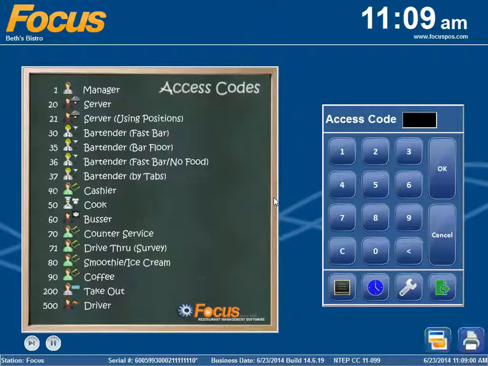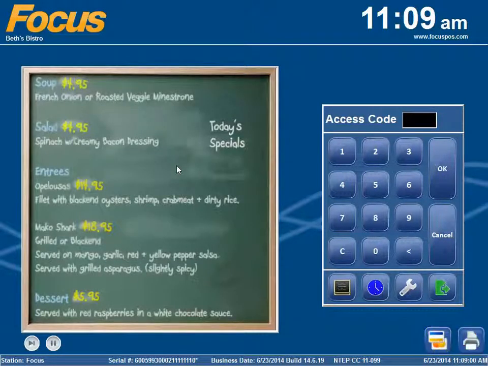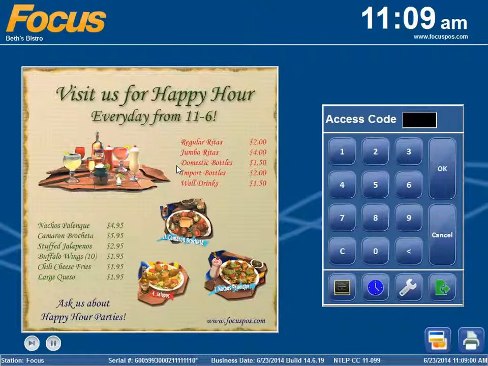Welcome back, Focus Fanatics. In this video, I'm going to show you a quick tip on how to generate a report like you see here with maybe today's entrees. This would be something that could be used in maybe a high-end seafood restaurant that does a lot of daily specials, or really any environment that changes their menu on a day-to-day basis.